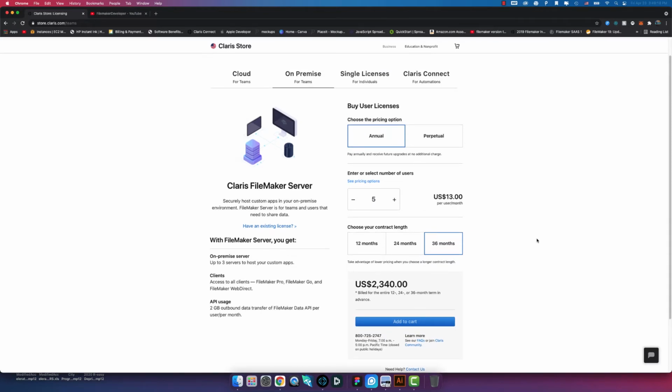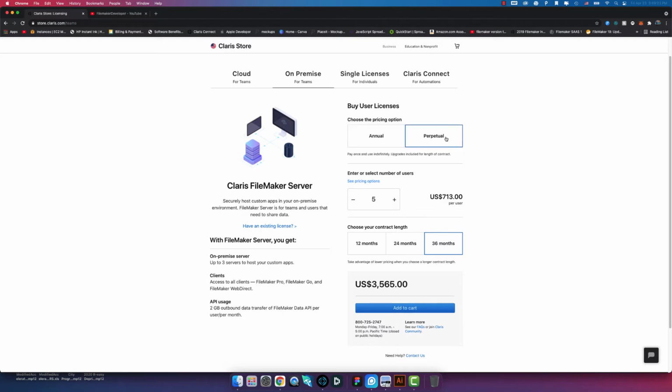Now, the cool thing with on-premise is that you have the annual route or you have the perpetual route. And the cool thing with perpetual, which I highly recommend depending on the type of business, can be determined based off the developer you have and based off of how often your business changes. It really just depends on those scenarios.